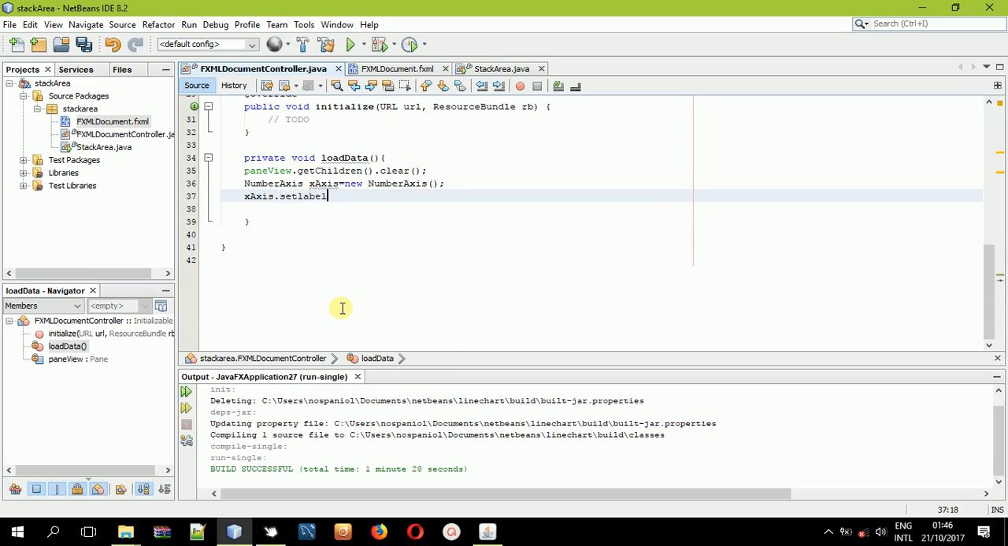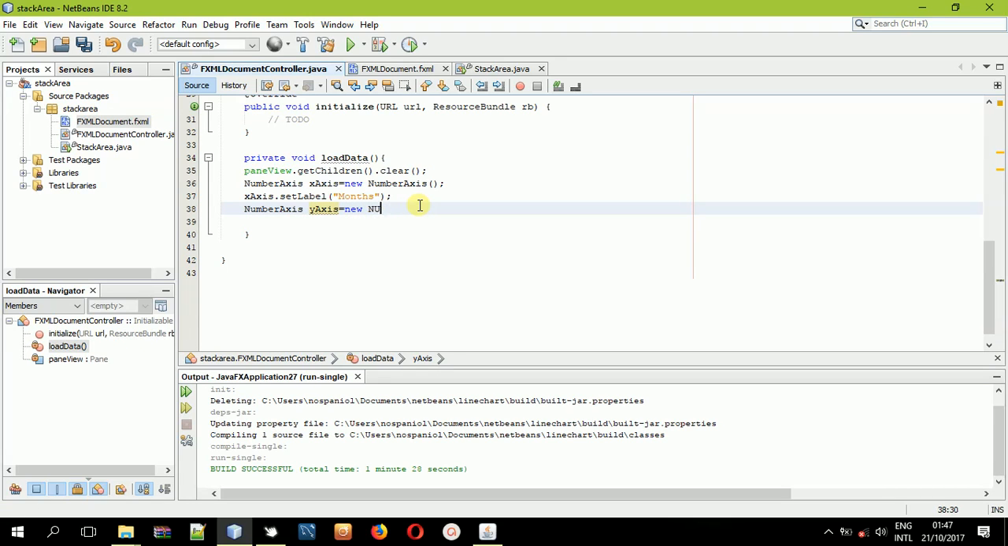So I'll set some label inside it, and then some string value, and we'll type the name of the label, and I'll say Months, and setLabel. This should be in uppercase, and then that's it. End with a semicolon. After doing that, we'll do the same for the x-axis, for the y-axis, sorry. So NumberAxis yAxis is equals to new NumberAxis.